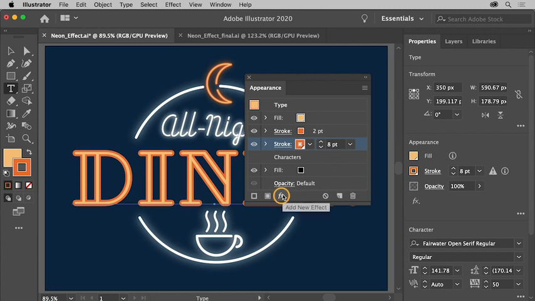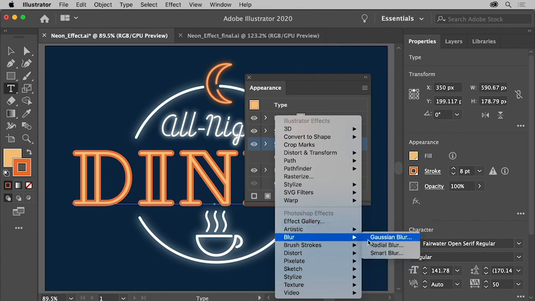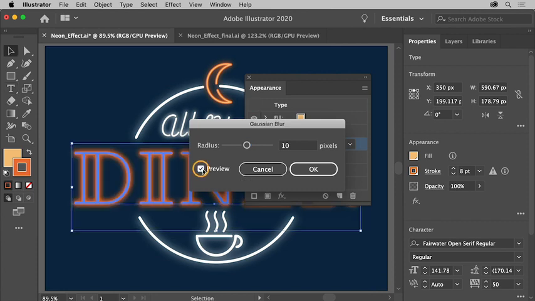To apply an effect, click Add New Effect down here. To blur the stroke, choose Blur, Gaussian Blur. In the dialog box that opens, to see the effect, select Preview and drag the amount slider to blur it more or less. Click OK when you're happy with it.